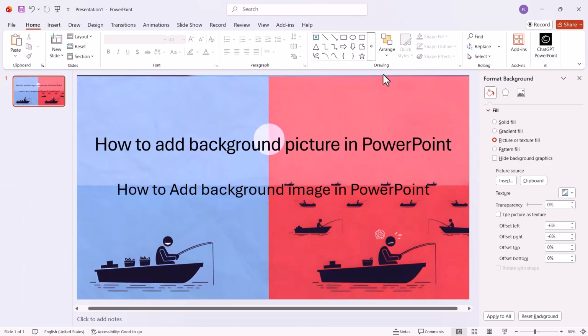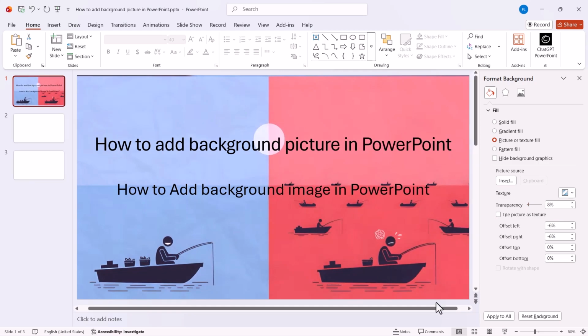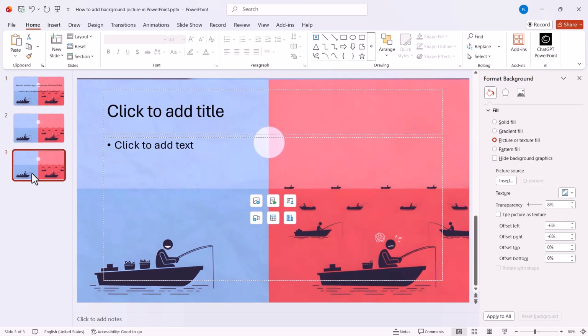Once the image appears, adjust the transparency slider to make the background lighter or more subtle. If you want the same background on all slides, click Apply to All at the bottom of the panel. When you're done, close the Format Background panel. And that's it. You've successfully added a background image in PowerPoint.